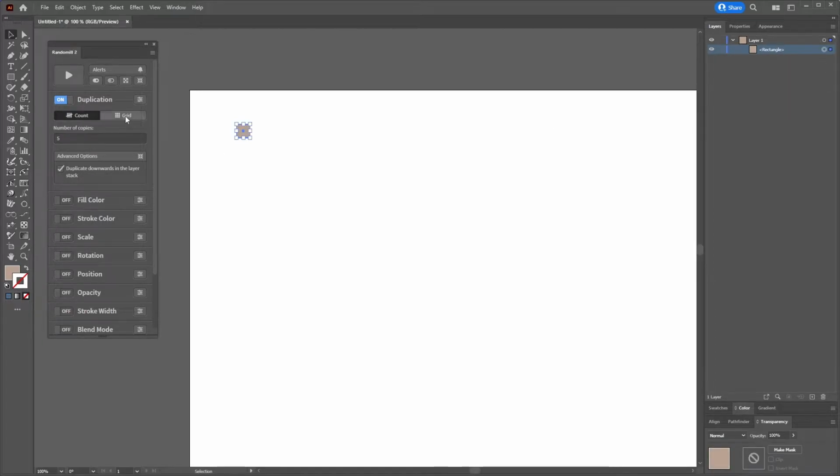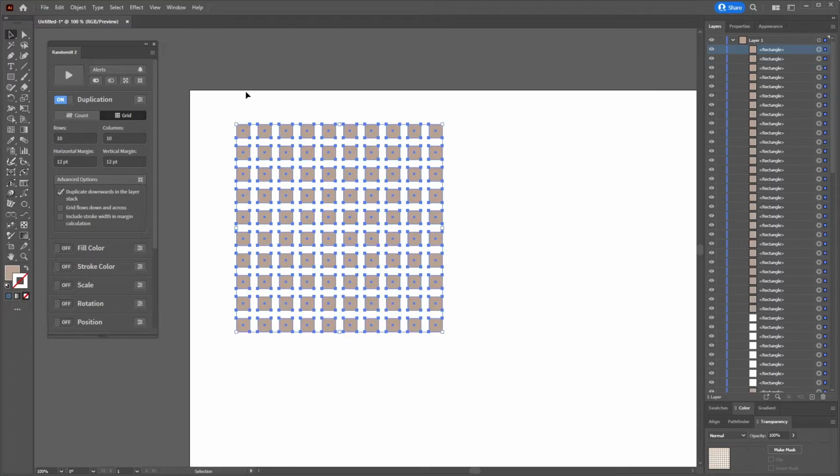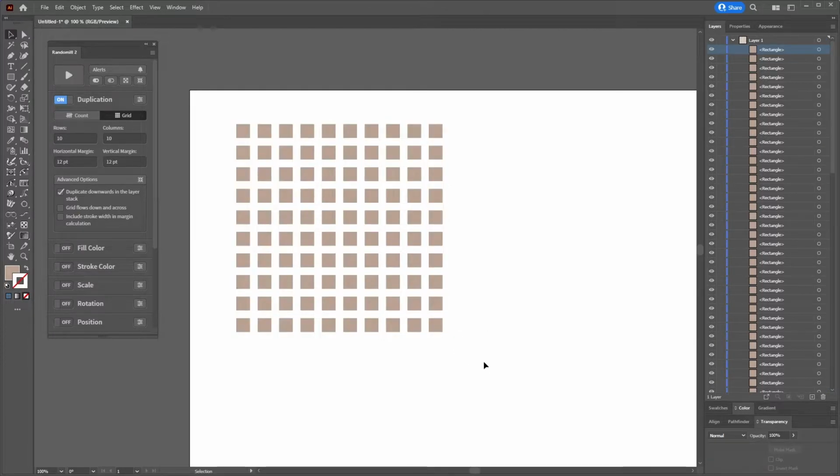Alternatively, you can duplicate it into a grid of specified rows and columns with specified margins, and you can mess with the grid flow and how the margins are calculated and all that, but we'll just make a 10 by 10 grid. And you can see that the original square has been duplicated into a grid with the specified margins.